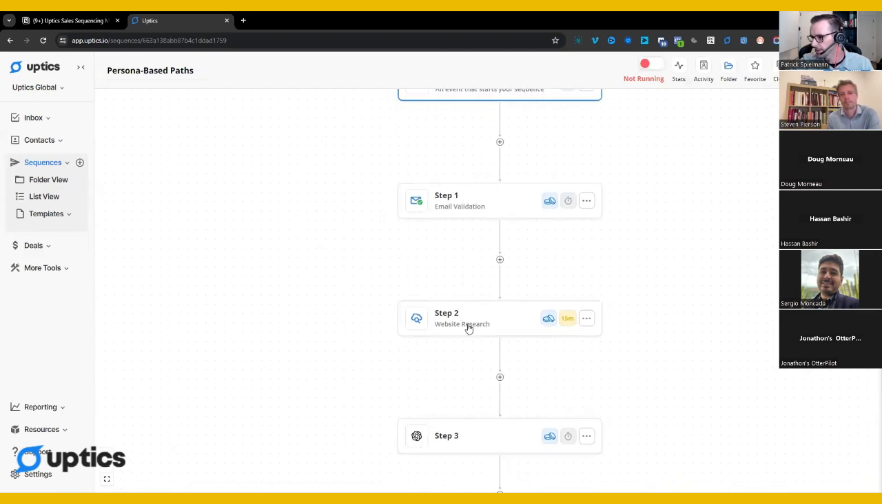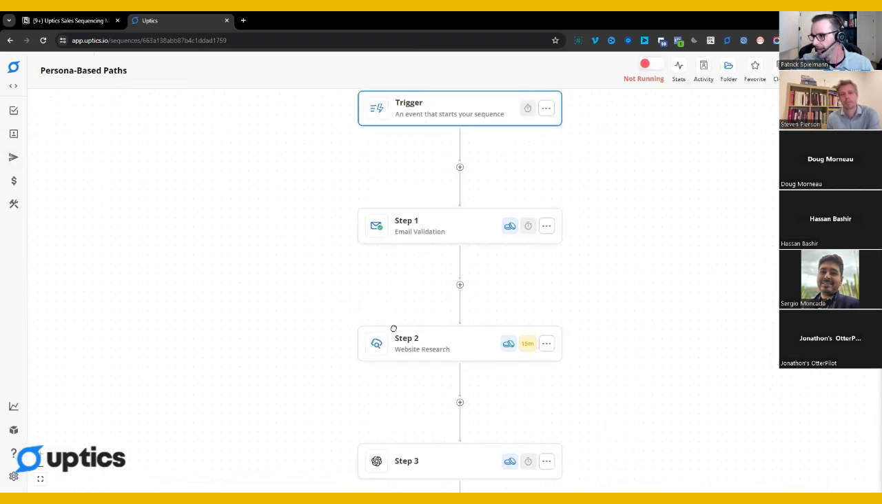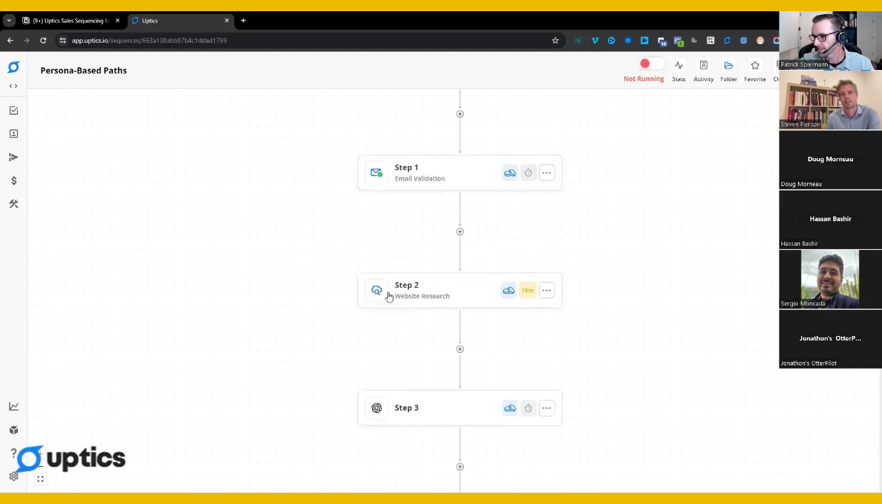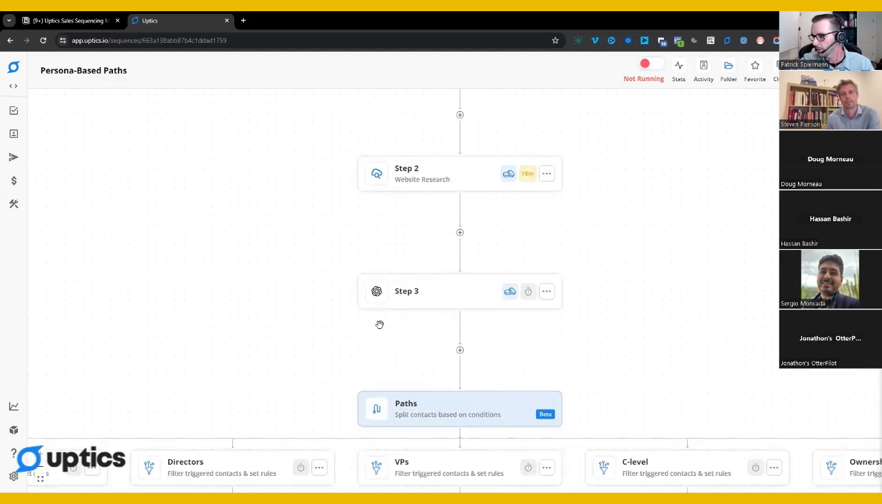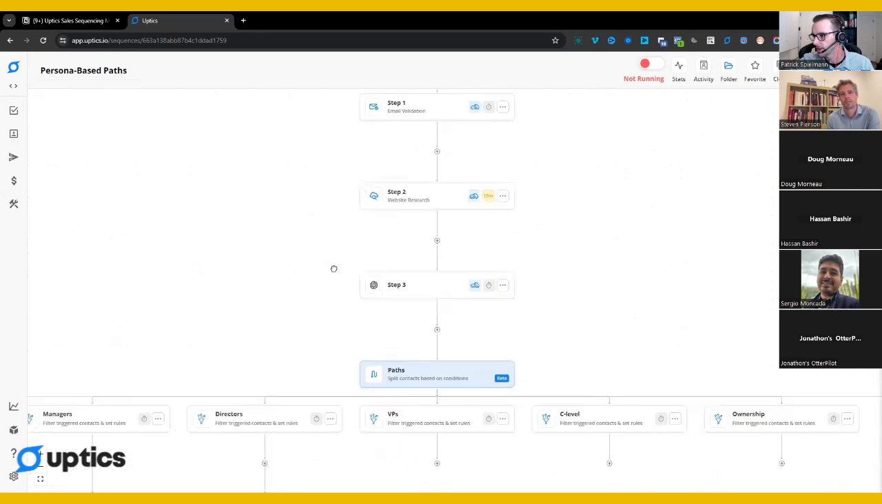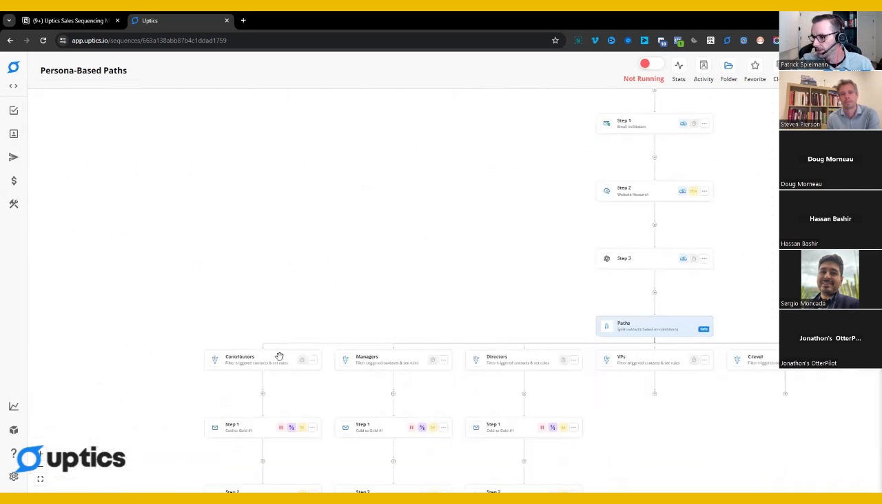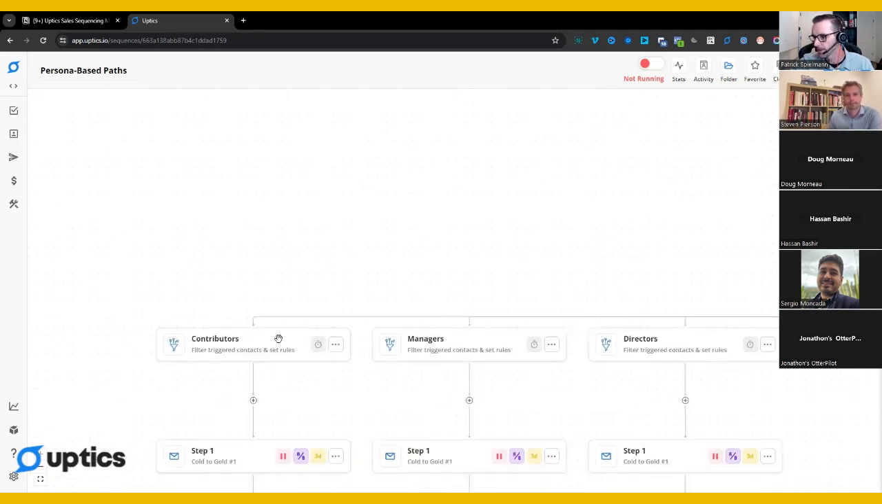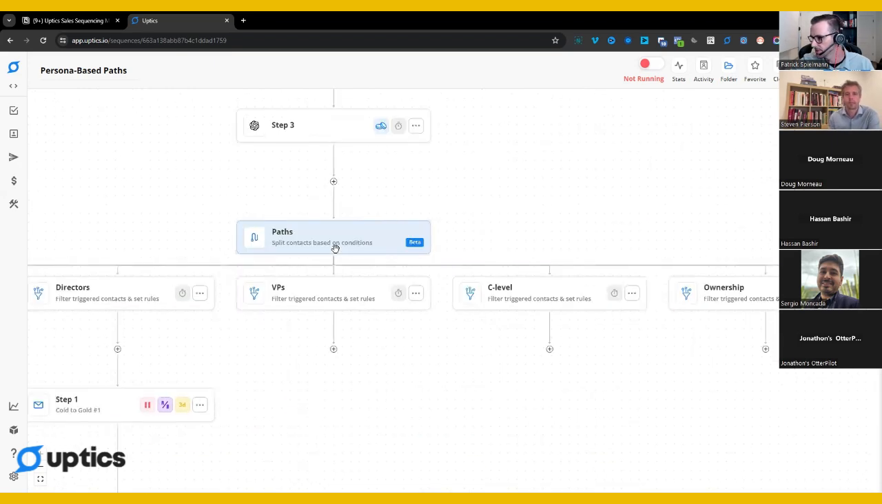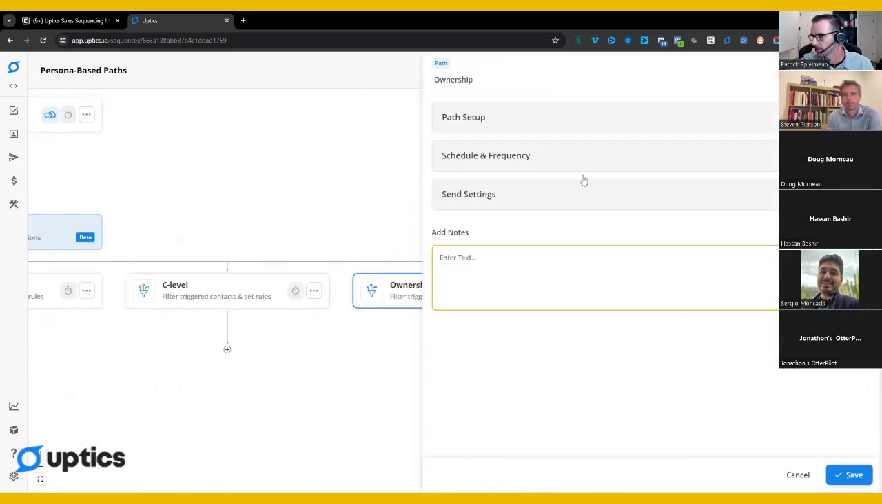You don't necessarily need to do these steps for web research. If you're doing AI personalization, you might want to do a validation step, a web research step, or AI text. You don't have to do these steps. But basically, what you do then is come into your path level here. Actually, it's easier to do with what I'll call the ownership level.